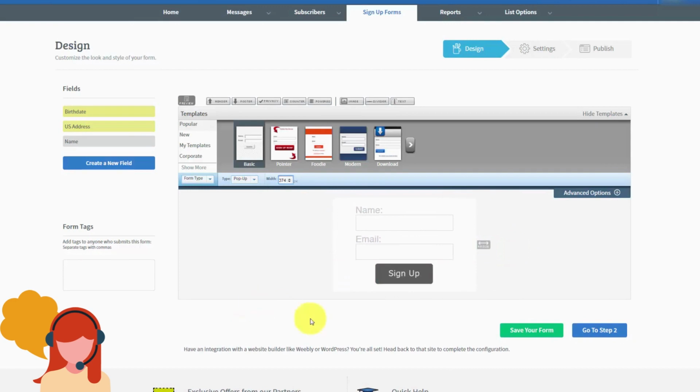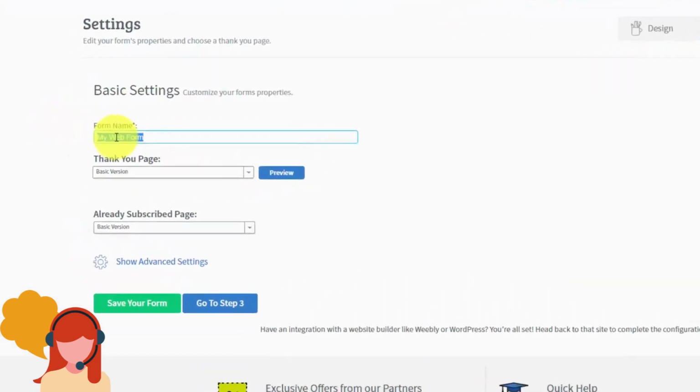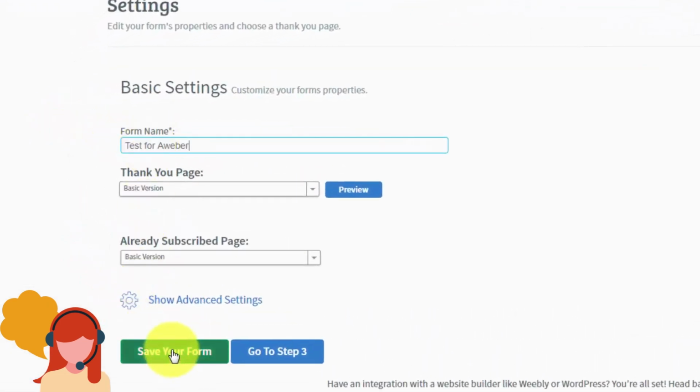But once you've determined how you want your opt-in form to look, you're going to click Go to Step 2. Now, when we create an individual form for an individual purpose, we'll want to name that form. We can actually do that here in the basic settings. It's quite possible that we'll create a form for this list, but for a different purpose. And we'll be naming that differently. So we will go ahead and name this form, and we can click Save.